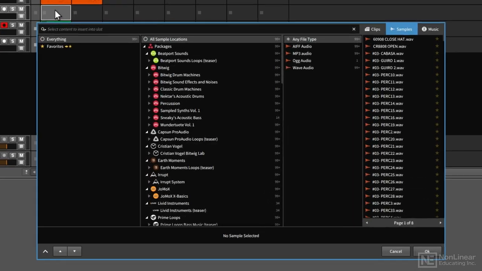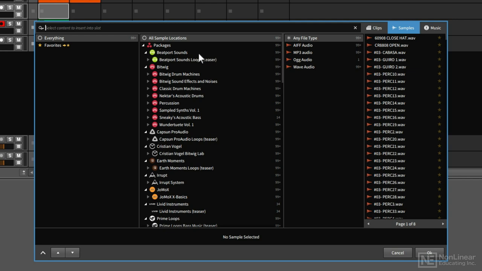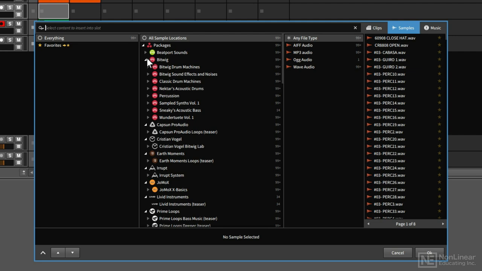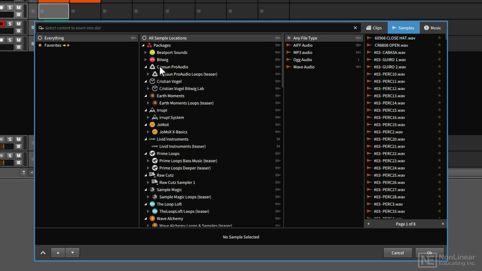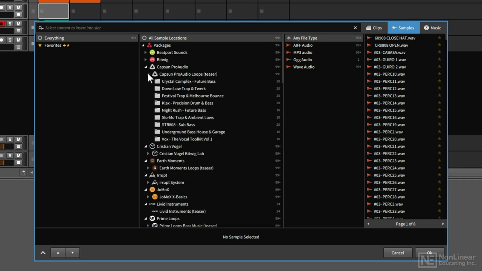And while this clip slot is selected, I will press B to bring up my pop-up browser. And I want to bring in some content from a different package. So I'm going to leave the Beatport sounds alone. You served us well. Thank you very much. And I'm going to collapse the Bitwig package. And I want to check out this Capsun Pro audio package. There's some pretty interesting stuff in here. So let's expand it. And we have a folder, just download trap and twerk folder.